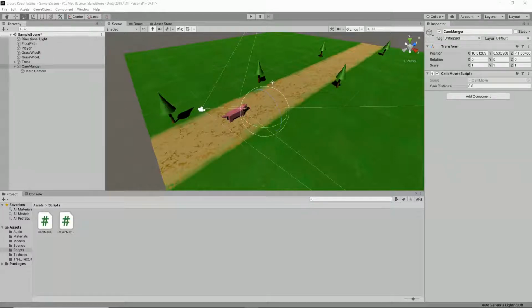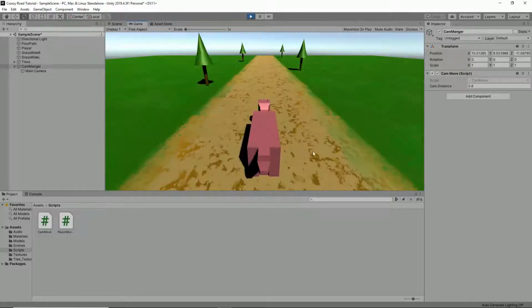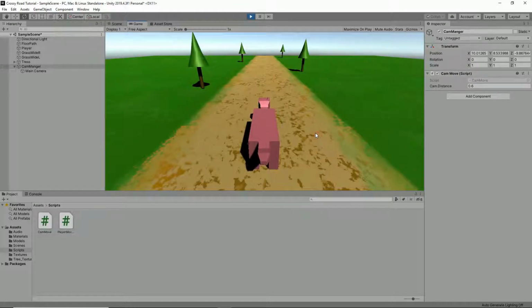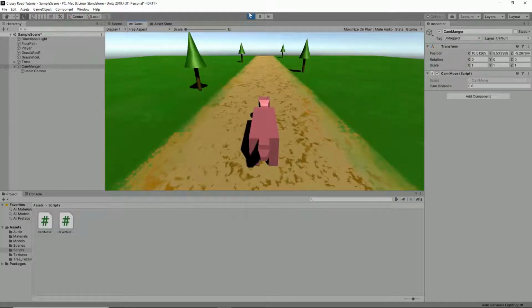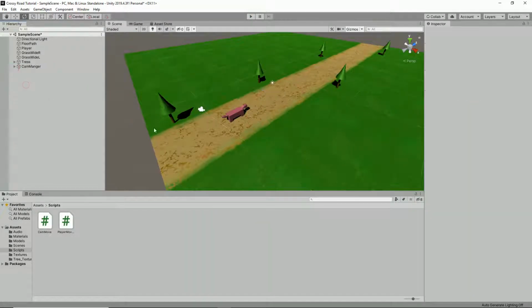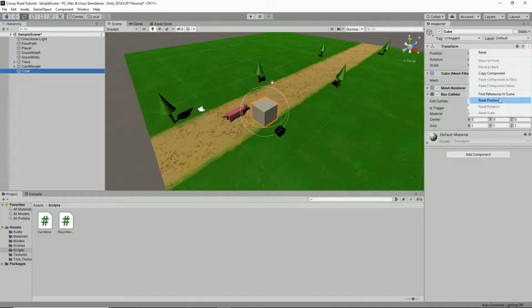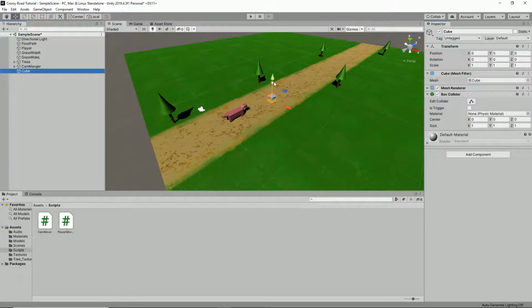So this time, let's actually add something to dodge, some enemies. So we should probably add like a car or something. But for now, what we'll do is we're just going to create a new cube. And this cube right here, this is going to act as a car for now.